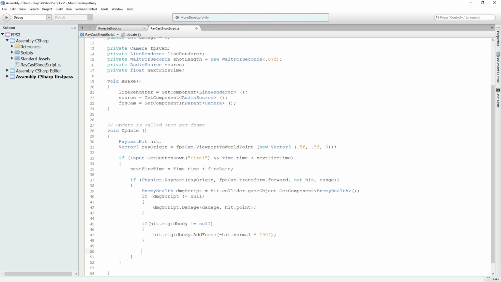You could also just calculate a vector from the gun to the object and add force along that vector. We're just using hit.normal to get a vector, which is the facing direction that the object was hit in, and then we're multiplying that to add some force.